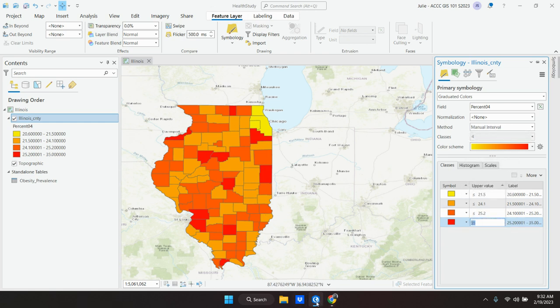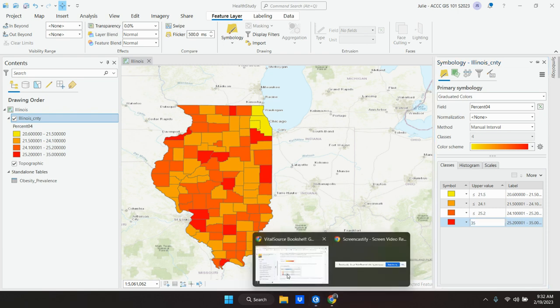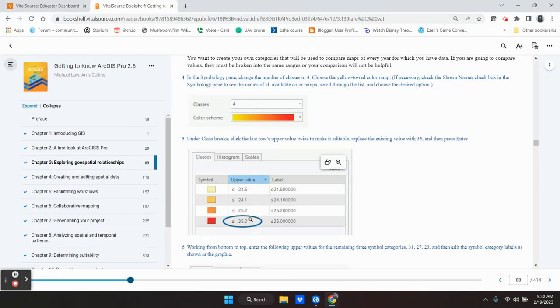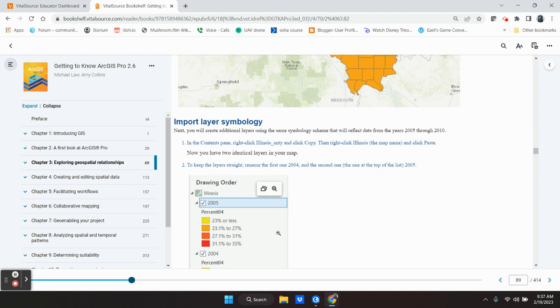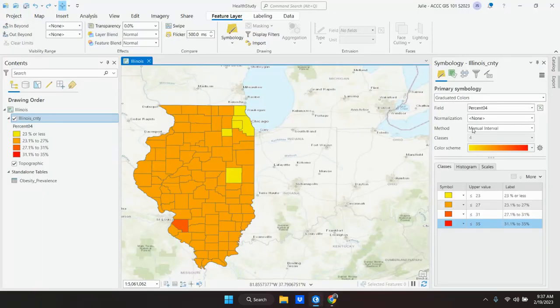Okay. And then, as mentioned here, you're going to change the other 3 symbols to 31 right above, then 27 and 23. Once I have that done, I have renamed my labels, I have my values, and you can see there's nothing in the upper class, but we can see our few.